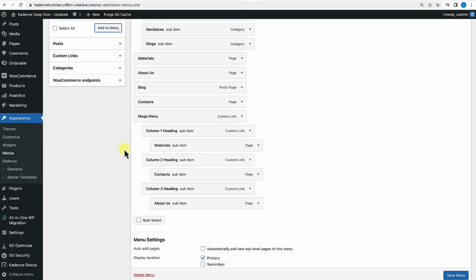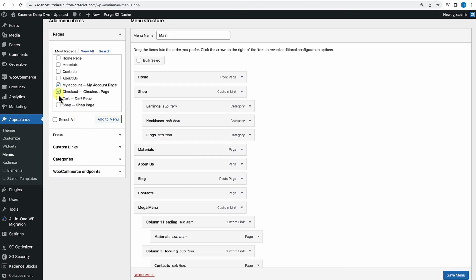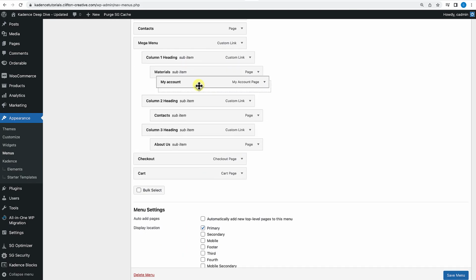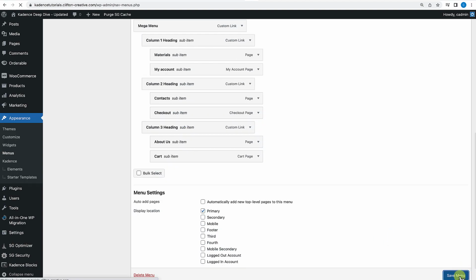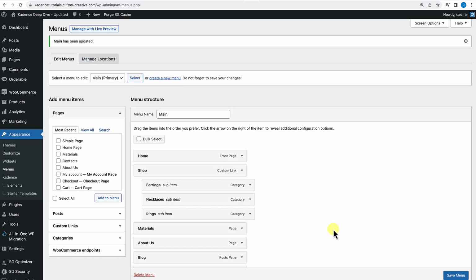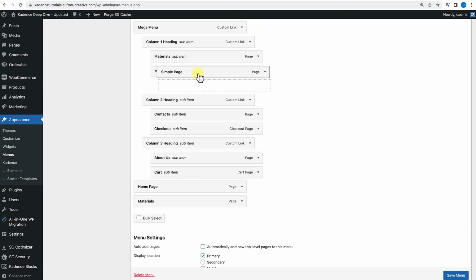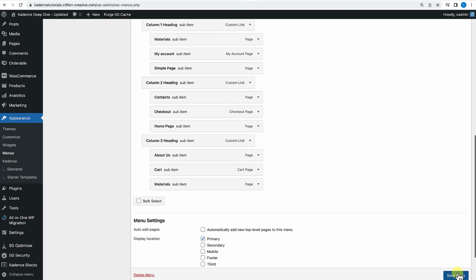Move this over, and then let's add some more pages. So let's add some of these shop pages. Add to the menu. And add that over. And I'm going to save my menu. Well, let's add one more set of items. It could be the same pages if you want. It's really flexible. So this is just for show. You really wouldn't do this on a live site, adding the same pages over and over again. But I just need to show you what the mega menu looks like.